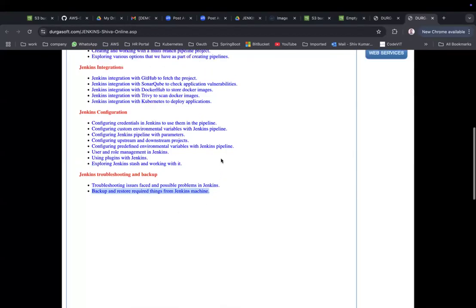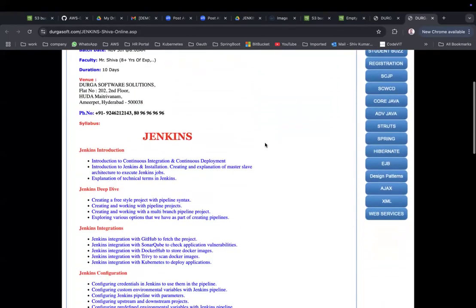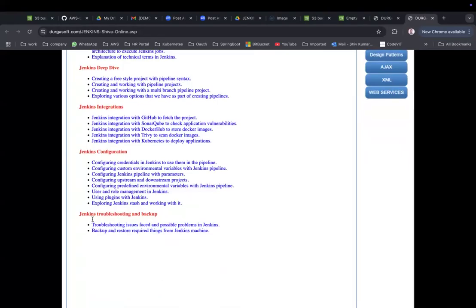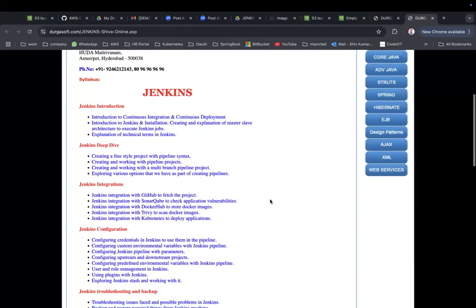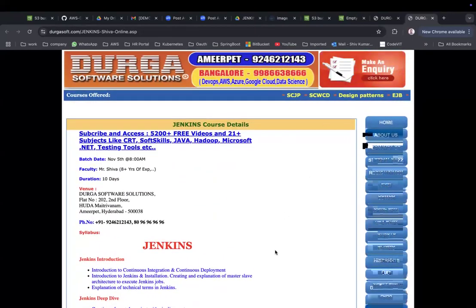So these are the different concepts that we have seen. We are going to see some concepts like parallel stages execution also, so sequential and parallel execution of stages. I have not mentioned it here, but we are going to see all those things. And we are going to do a project on this Jenkins.